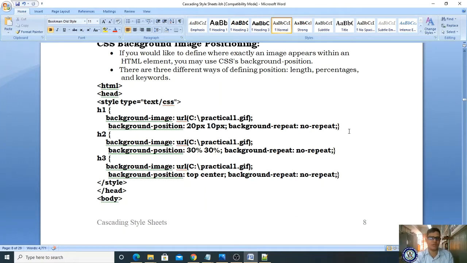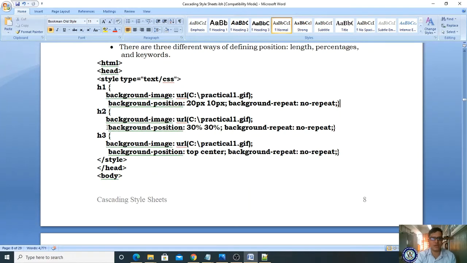You are giving no repetition for your h1 background, and for your h2 you are giving the position as 30% and 30%. If you take your image as 100% or 1000%, it is up to you. Wherever the 30% and 30% x and y meet, there your background position will be set, and your image will be placed in that position. Next, top center is provided. It may be top center or top left, top right, whatever it may be.